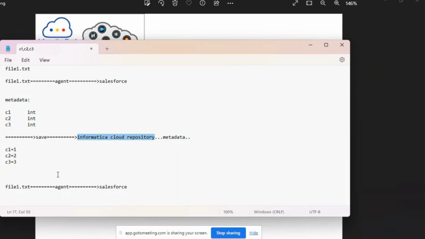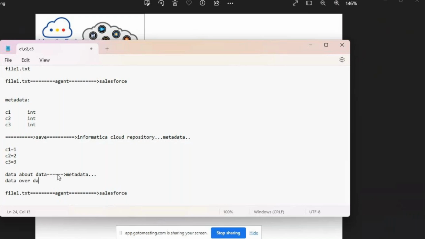Metadata means data about data. So data about data is what we call metadata. This is the definition. Data about data, data over data, these are all synonyms. Or simply we call it descriptor, or we can say structure. These are all synonyms for metadata.